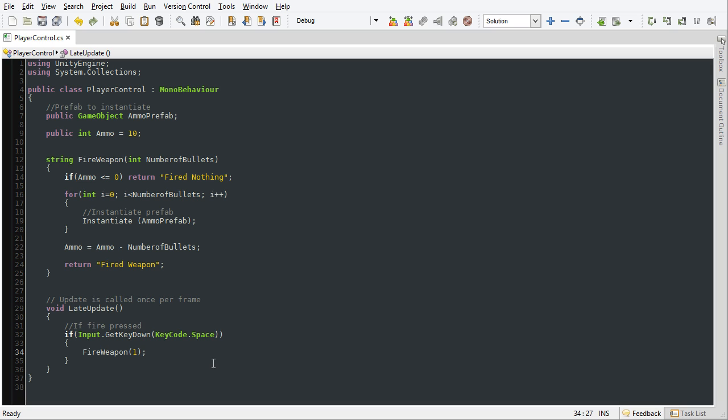Now what we can do, you'll notice that the fire weapon function has a return type of string, which means that it gives out a string. Either the string is fired nothing or is fired weapon. And since this gives out a string, it means that this function call here ultimately resolves to this string value because it is the output of the function.